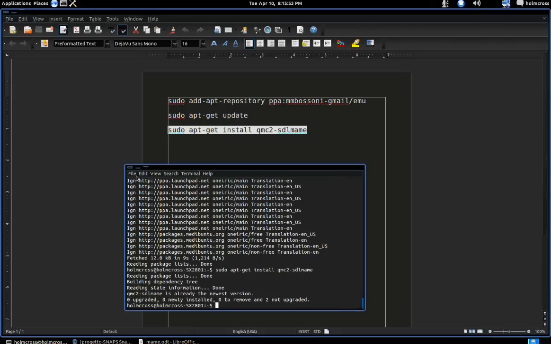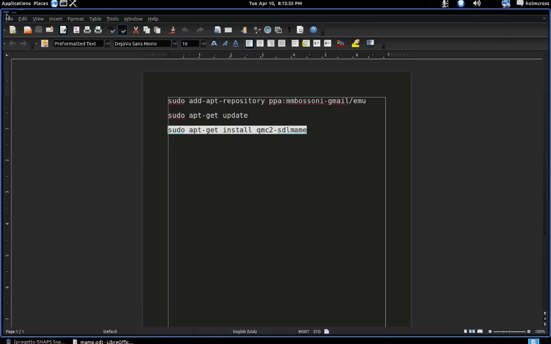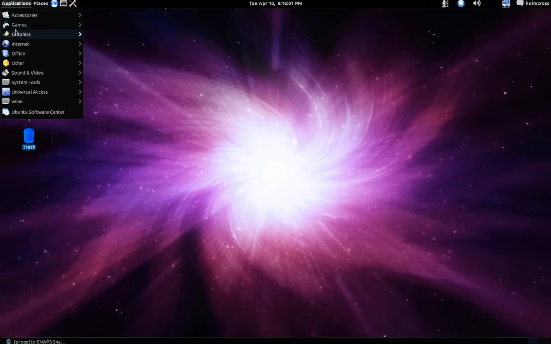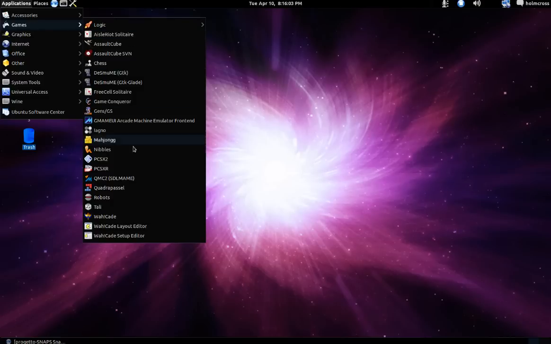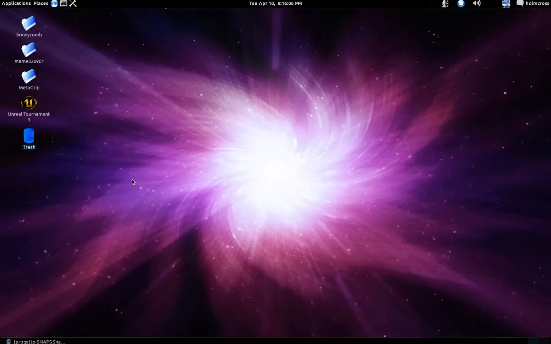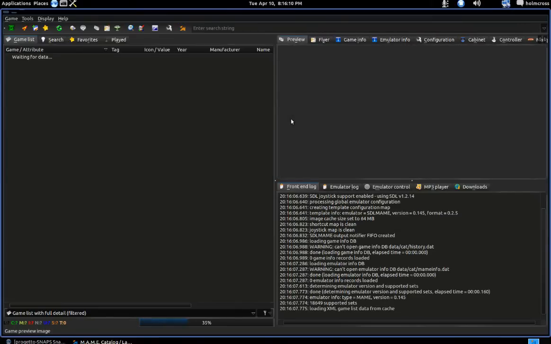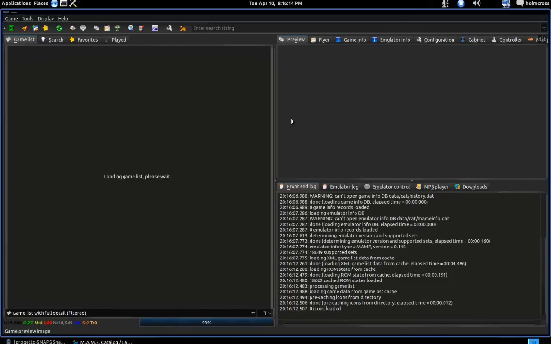Once that is done, go ahead and close it out. Close all this out and open up the MAME front end. By default, it will be installed in your games category under QMC2 SDL MAME. Okay, as soon as it opens, you're going to see at the very bottom of the screen that it's trying to generate the list for you.